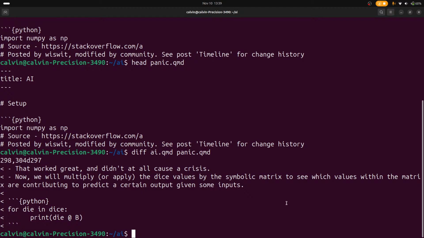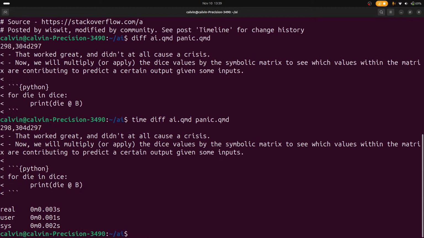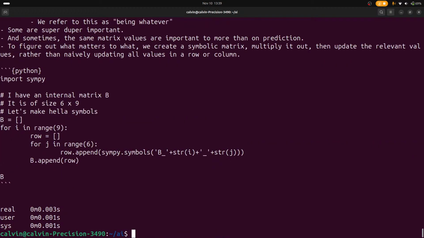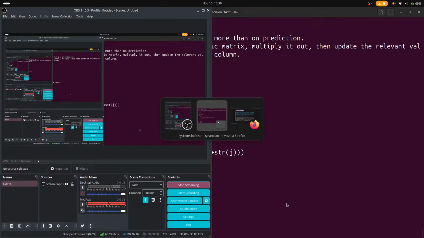And so it was, this is fast. How fast is this? So it did that in 0.003 seconds. And how long would it take to just cat the same thing? About the same. So it's as fast as reading both files, I guess. That's pretty fast.